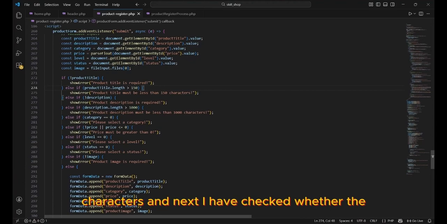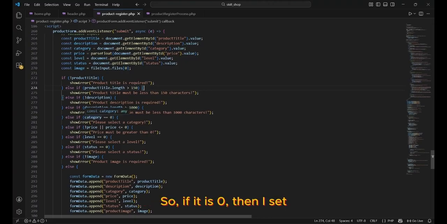And next I have checked whether the category's value is 0. So the value is 0 means the user has not selected a category. If the user selects a category, the value should be a value more than 0. So if it is 0, then I have set to show the error "please select a category."